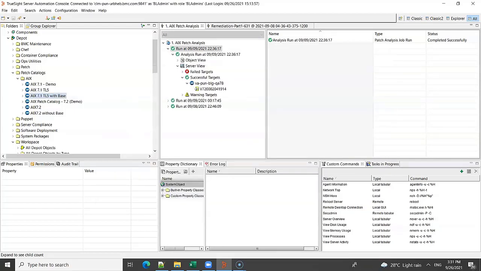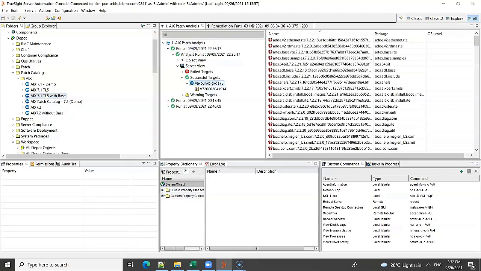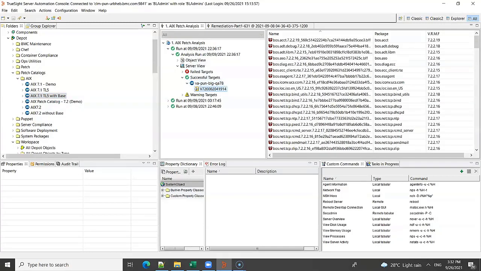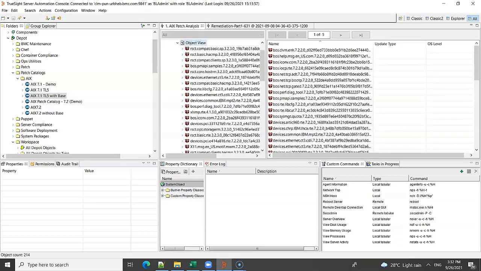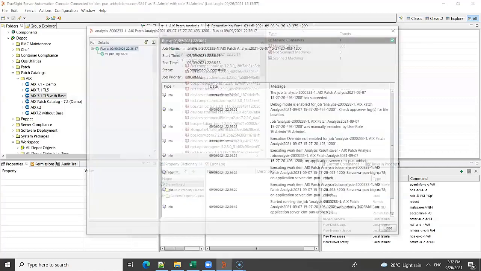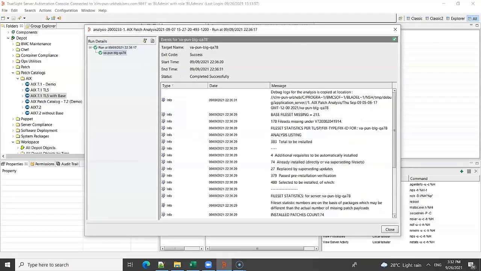Now in the interest of time, I've already executed a patch analysis job. So this is how the results look. It was executed against one server, and these are the file sets that are missing. This is the service pack that's been reported as missing. In the object view, you'll see a list of all the file sets that are there. If you want to check the logs, just right click and select show log, and it will show you the logs. Click on the server, and it will show you the server specific log.